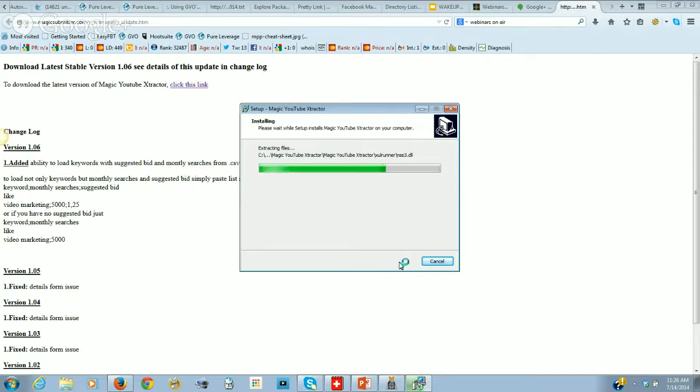Okay, so that's something that you want to start to think about. If you're doing videos, you want to go ahead and start with YouTube Extractor. It's going to pull from the keywords from the Keyword Planner.